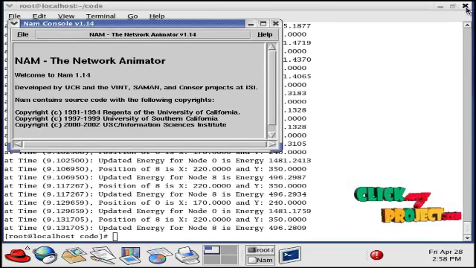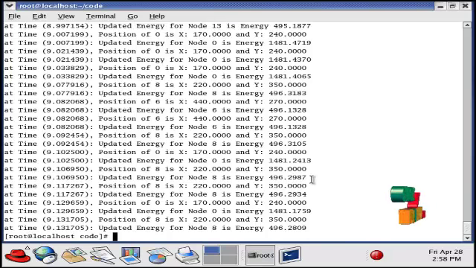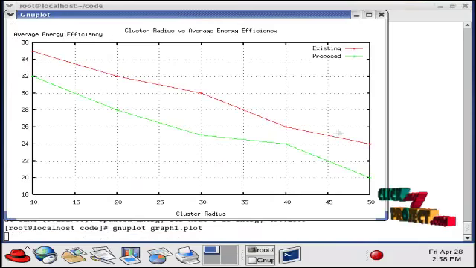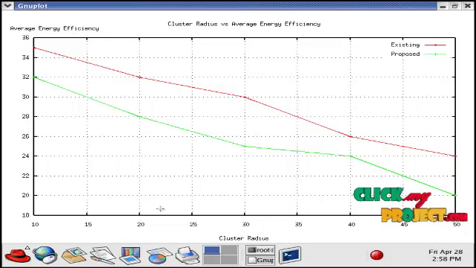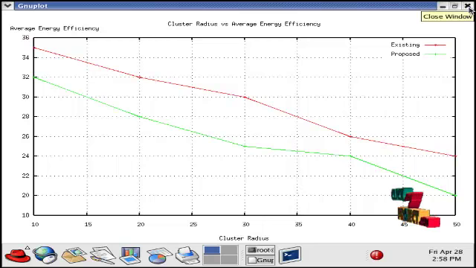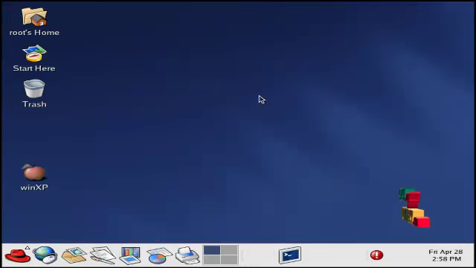To see the performance results, go back to the terminal window and then type gnuplot graph1.plot. So this graph represents the cluster radius and its average energy efficiency. The existing system has high energy consumption, but the proposed system has less average energy. So this shows that our proposed system performance is increased compared to the existing work.